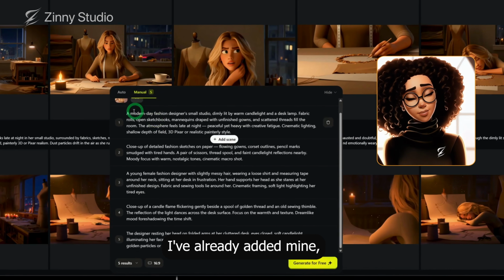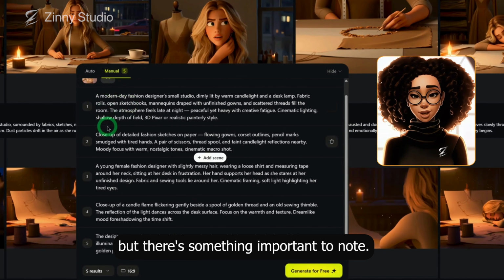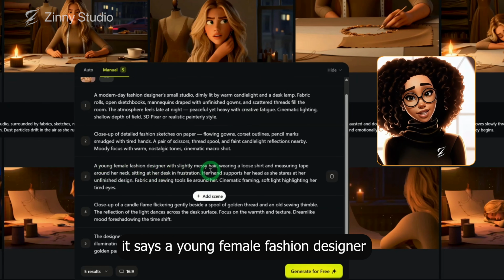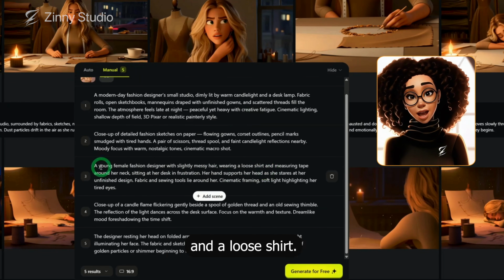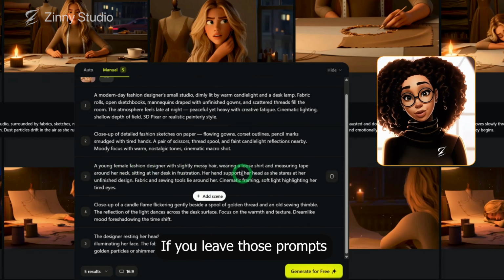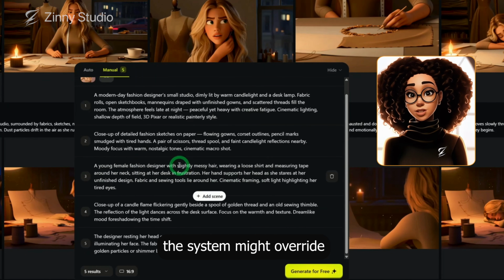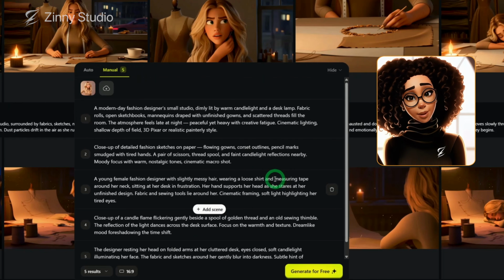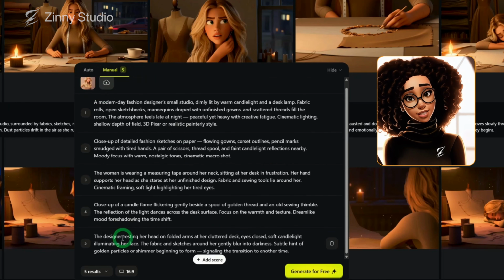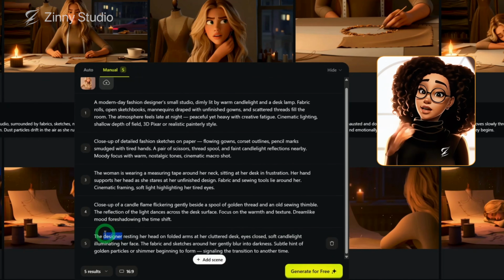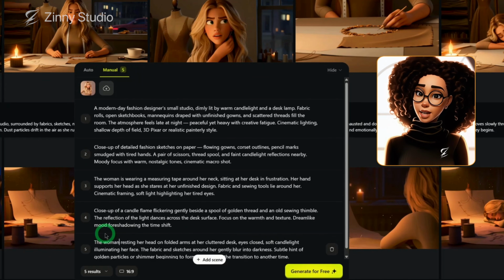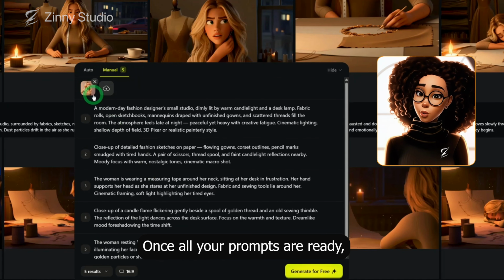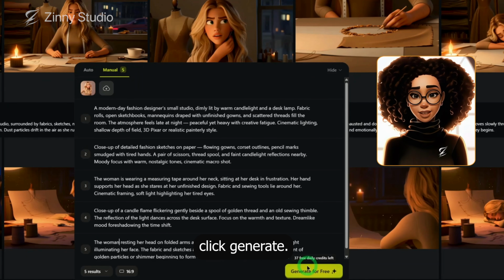I've already added mine, but there's something important to note. For example, in prompt number 3, it says, a young female fashion designer with slightly messy hair and a loose shirt. If you leave those prompts exactly like that, the system might override your reference image. To prevent that, replace generic terms like the designer with the woman or the man, depending on your character. That way, the model understands that you're referring to the same image you uploaded. Once all your prompts are ready, click Generate.